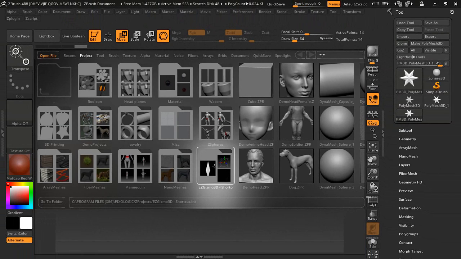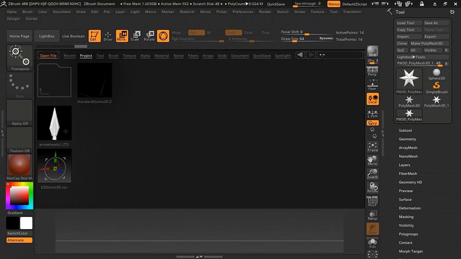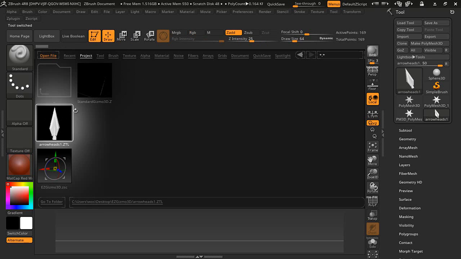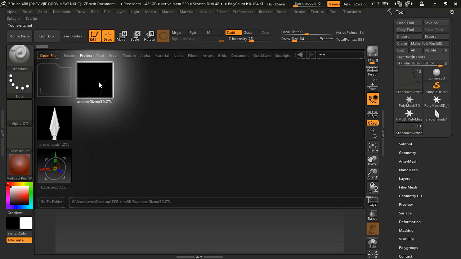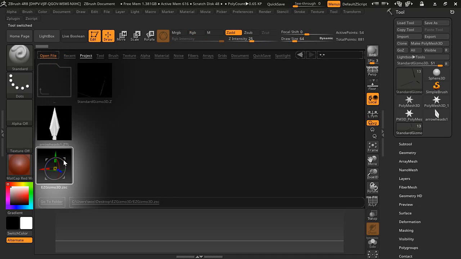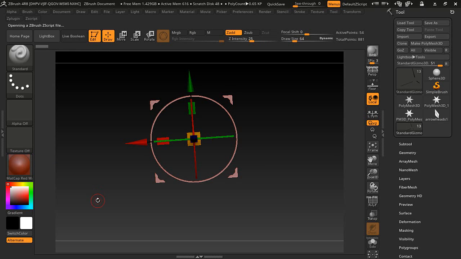So we're going to double click this, and these are the files I'm going to be using. To load these up, I'm going to use this arrow, double click, and it's going to load over in the right tool. This is a gizmo. This is actually just a template. This is a 3D object. It's going to load that. And down here, this is the EZGizmo ZSC. This is the script itself. And right there we go.